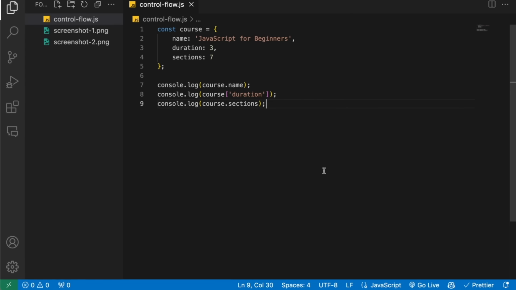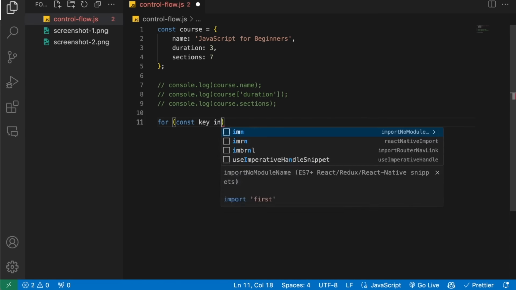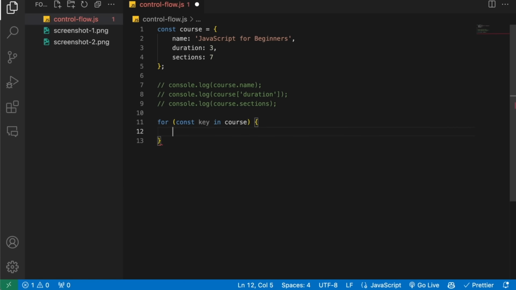So we want to reduce our code's duplication and make it clean and easy to read by using a for-in loop. So I can comment this out. So the for-in loop is used with JavaScript objects to allow us to iterate over the JavaScript object and get access to the keys. So if I do for, then I can name it const key in course. So I can name this variable whatever I want. And then we specify the object that we want to iterate over.